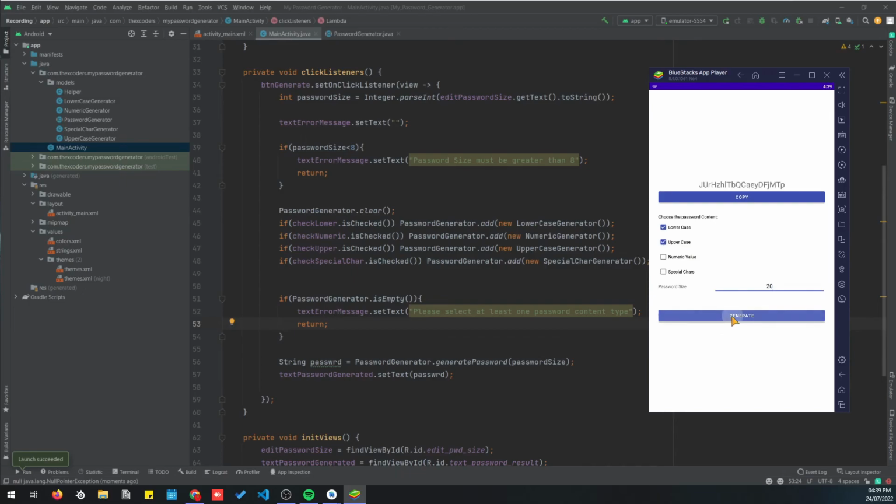Gonna add uppercase. Gonna remove lower. Numeric. Then numeric and upper. Add special characters. Add lowercase as well. So, okay, this password generator is good. Now we're left with the copy. We need to add the code for the copy.